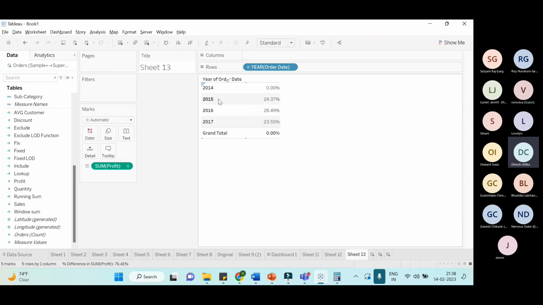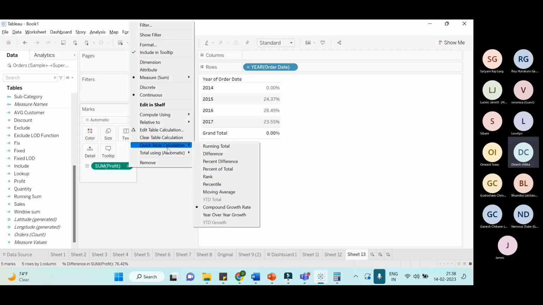If you see 15, 16, 17, the company is achieving a maximum growth of 30%, not more than that. Right? Right or wrong?